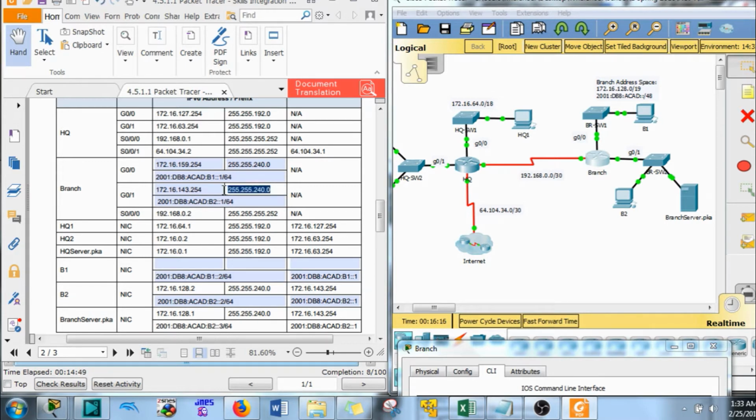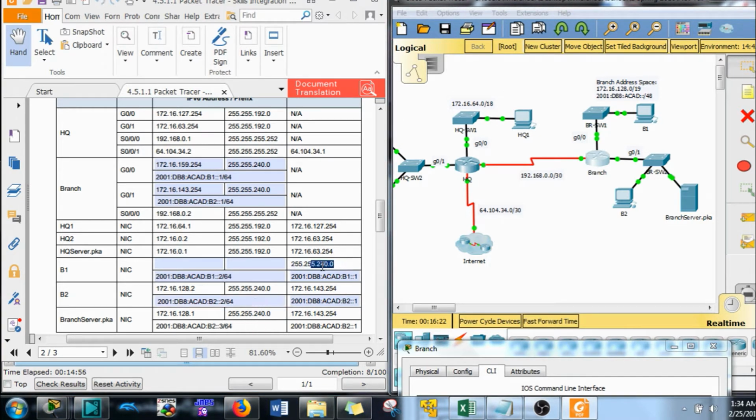These interfaces, add that in. Oh wait, that's not the subnet mask. Here's the subnet mask. And let's see, our default gateway is right here. Now we just need to figure out what that is.